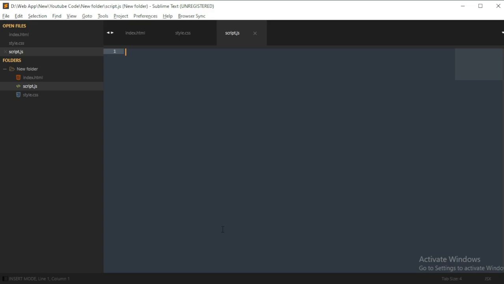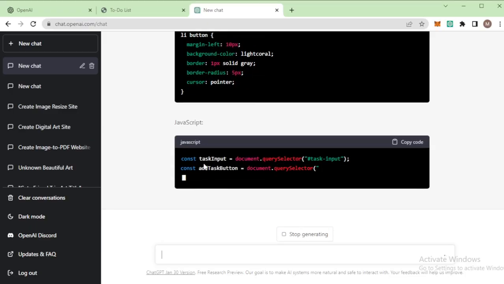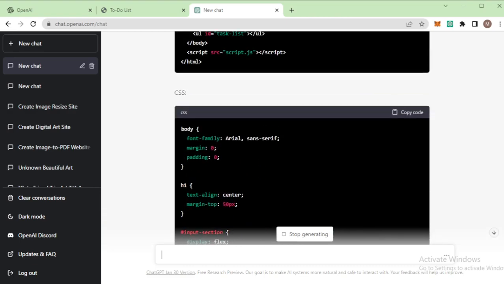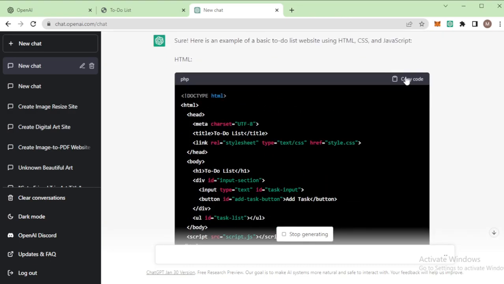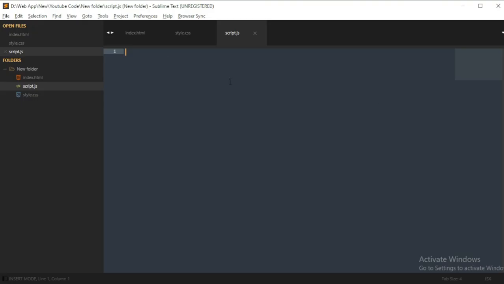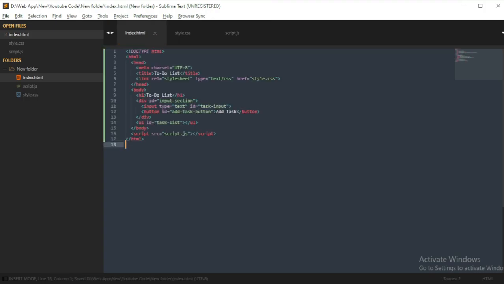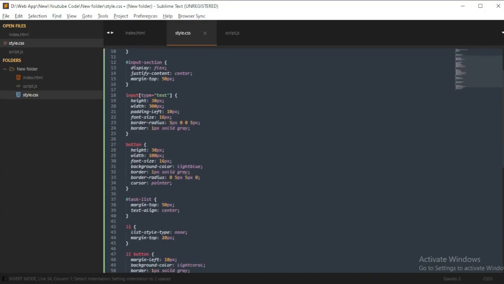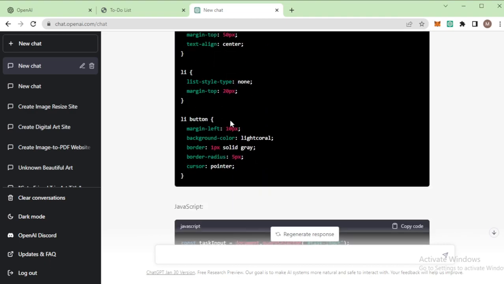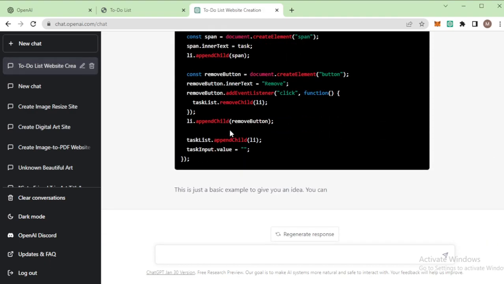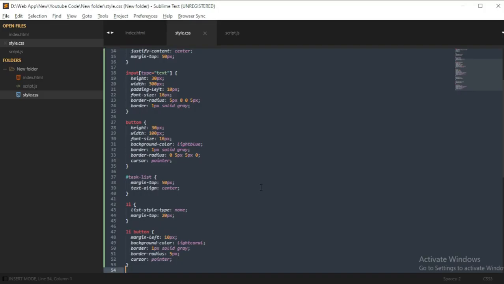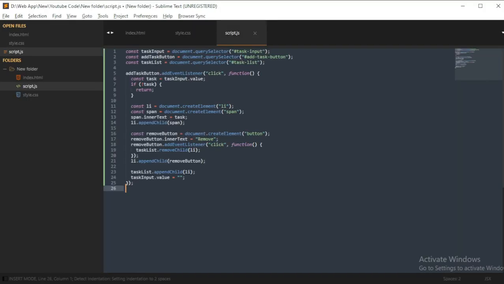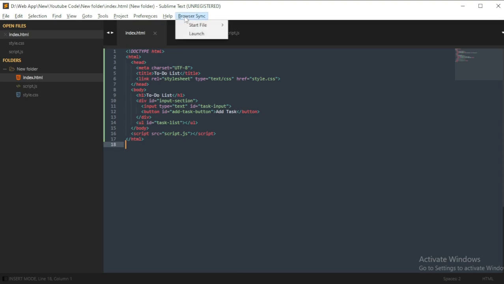So I go to my ChatGPT and you can see all the code right now, ChatGPT made for you. So first I can copy the HTML code, copy this code, go to my HTML file and paste now and save now. Next I go to my CSS code, copy now, input now, save now, and next I go to my JavaScript code. So I go to script, paste now, save now, and start file.